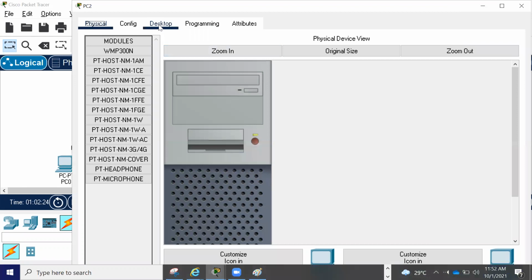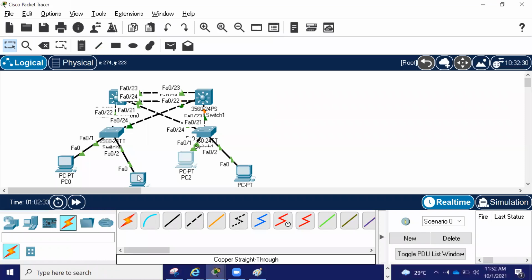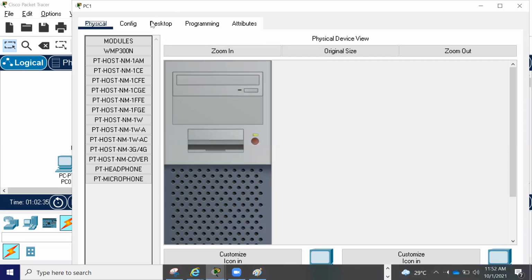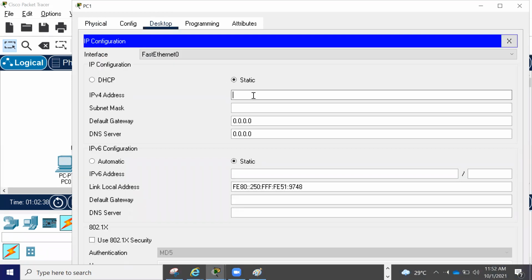Here I'm going to give 192.168.10.11, and the gateway will be 192.168.10.1. Next, similarly, this is the red VLAN, so I'm going to configure 192.168.20.10.